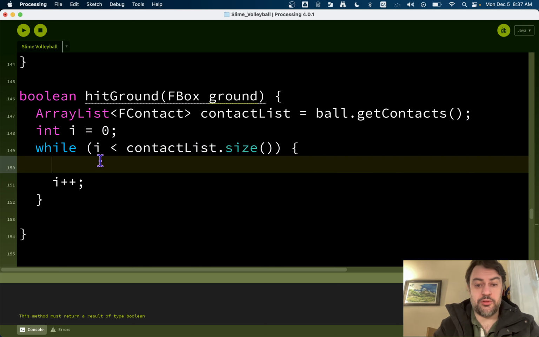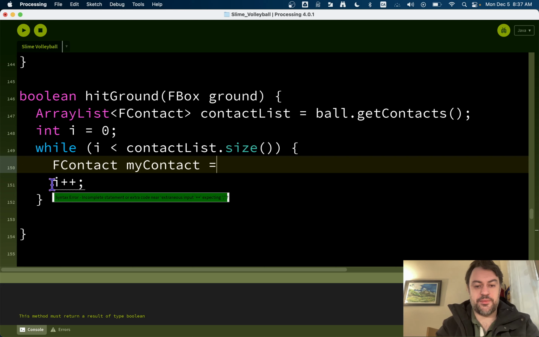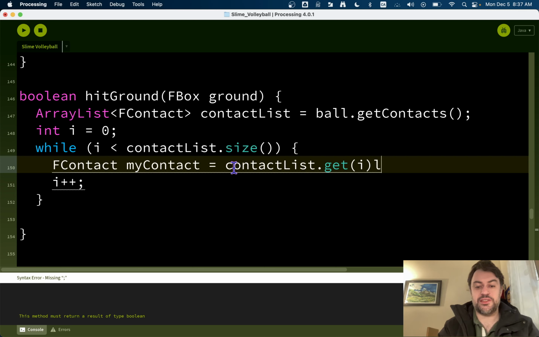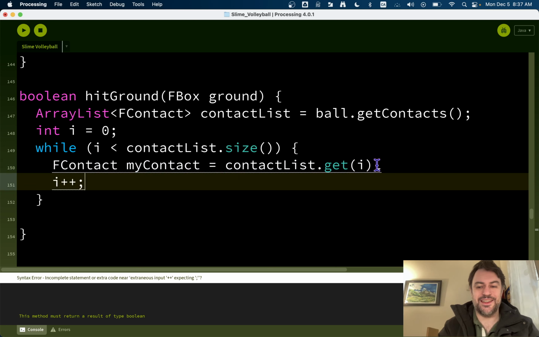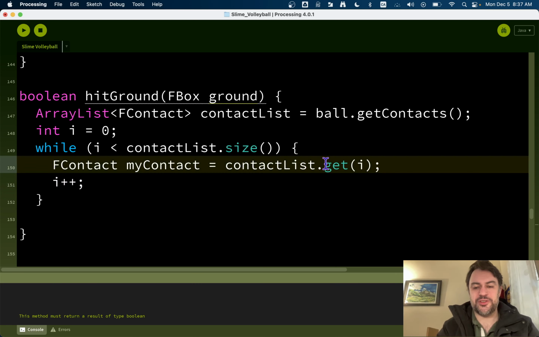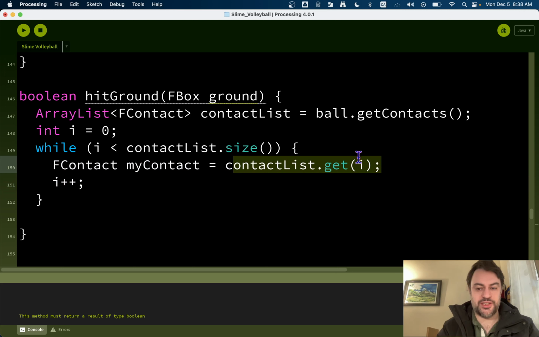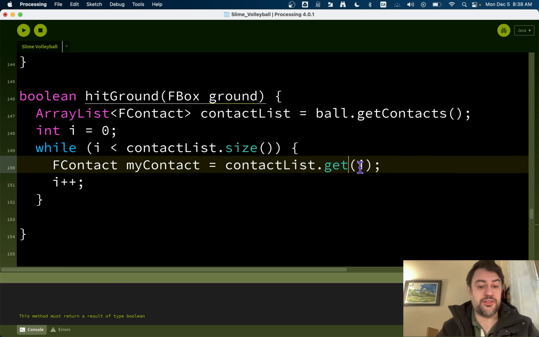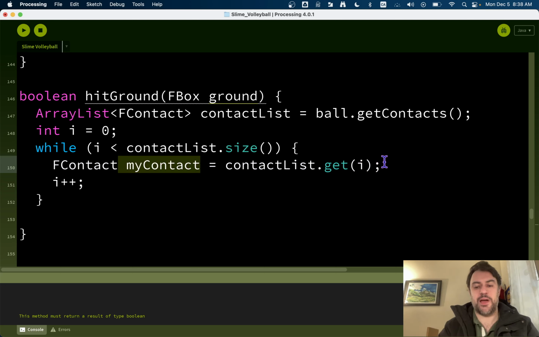So what do I do with it? Well, basically, I can check to see if the ball touched a particular ground by checking each contact at a time. So I can say FContact myContact equals contactList.get(i). I just typed a semicolon wrong. So basically, I'm going through the contact list one at a time. I'll get contact 0 and contact 1 and contact 2 and so on. Each time I'll call it myContact.